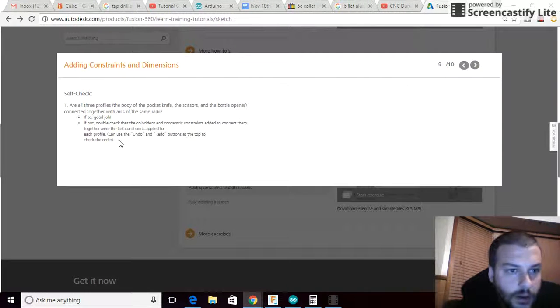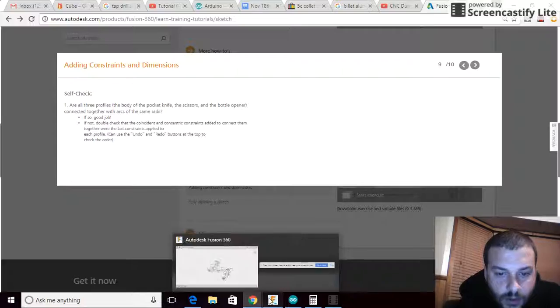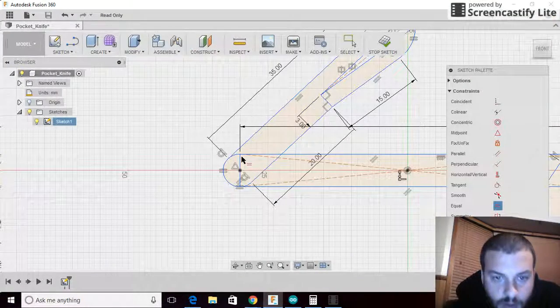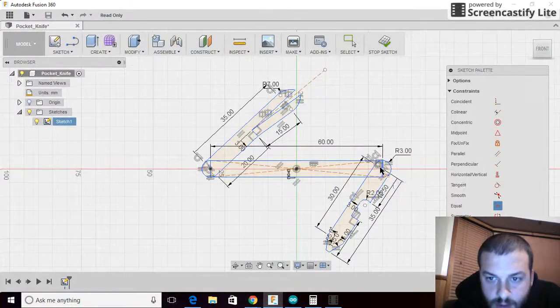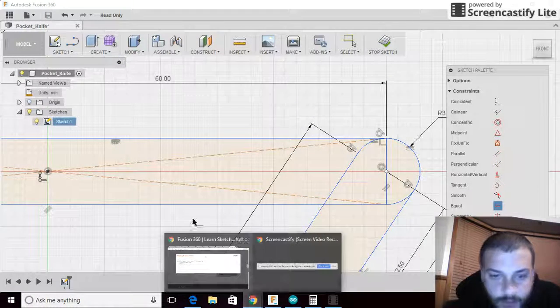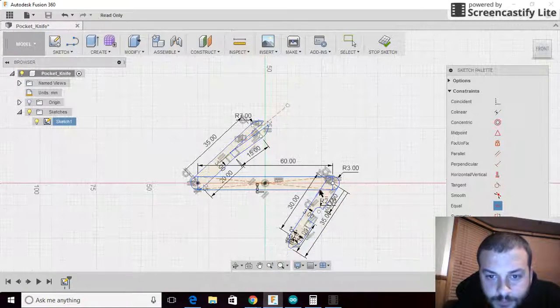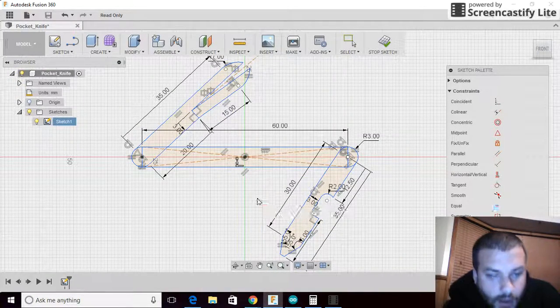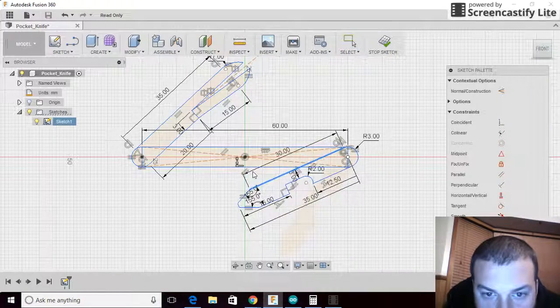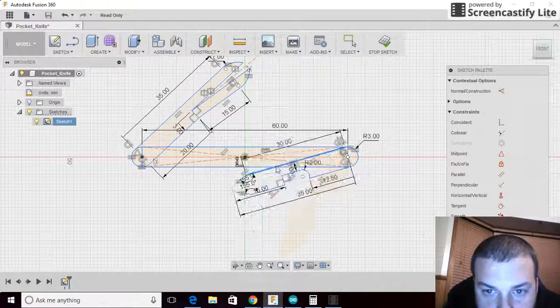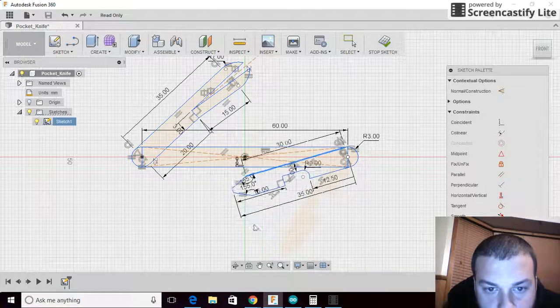Moving on. So all 3 profiles of the body, the pocket knife, the scissors, and the bottle opener are connected together with arcs of the same radii. So if we go here, we can see that these are the identical arcs, those 2 ends and these 2 ends, which would make it line up and look nice. And then the next check is, are the scissors and the bottle opener able to move inward towards the body? So hopefully we can click any one part, and that works good. It drags, pivots on that radius and moves towards the center of the body.